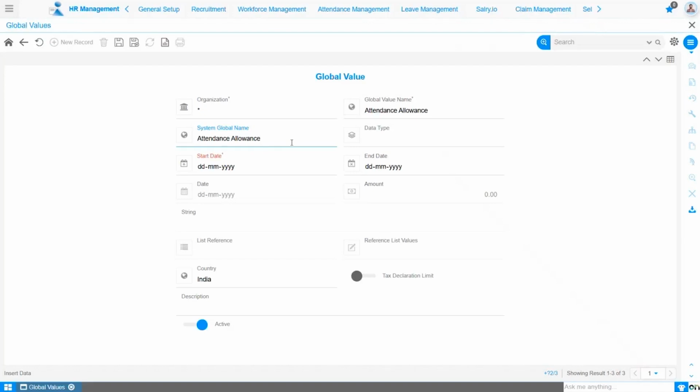This field can still be edited manually if required, especially for internal naming standards, and it must remain unique within the system. Next, for data type, select the type of data the global value will store. The predefined list data options are date, list, number, or text. The behavior of the input fields changes based on your selection.